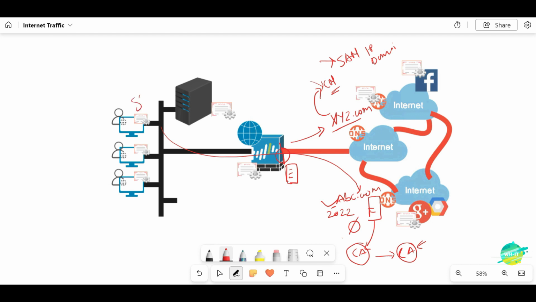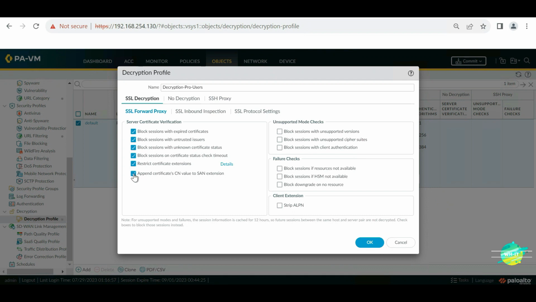Maybe the client is only going to check the SAN value and it sees the CN value. So those kinds of validation or conversion are going to happen from the firewall side. The client is going to see the certificate coming with the SAN information, not just CN. So in order to resolve some issues from CN to SAN, this option is going to be very useful. We're going to check this option, which is append certificate CN value to SAN extension.